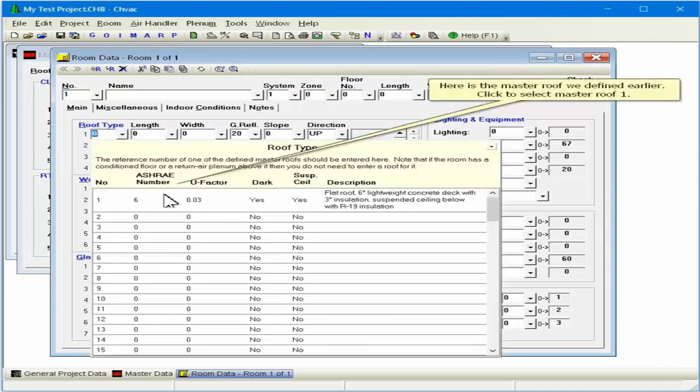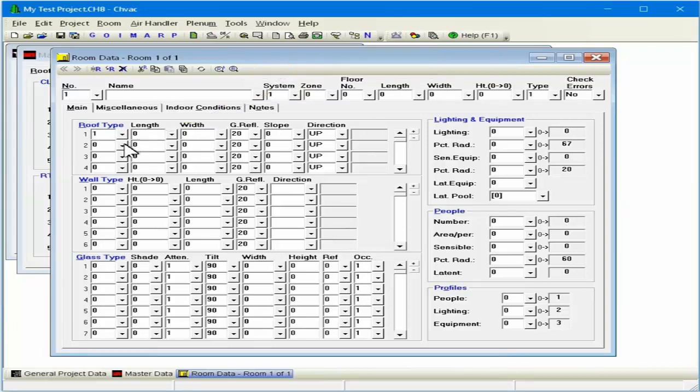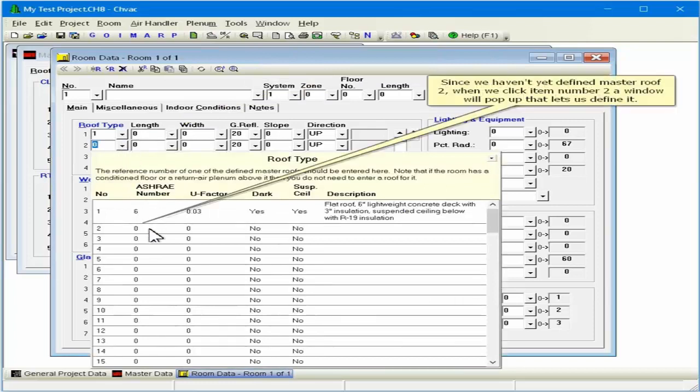Here's the master roof we defined earlier. Click to select Master Roof 1. The current room has two different roof types, so let's select a different master roof for this room's roof number 2. Since we haven't yet defined Master Roof 2, when we click item number 2, a window will pop up that lets us define it.